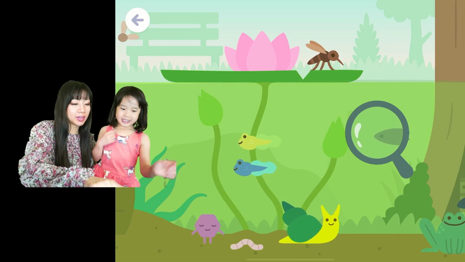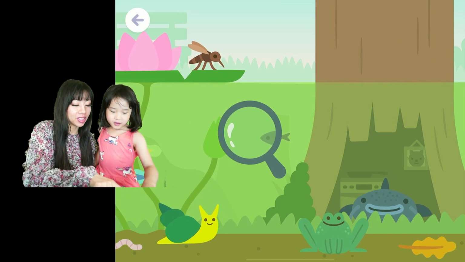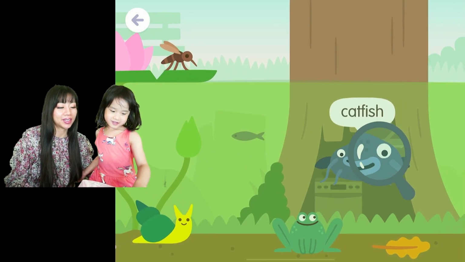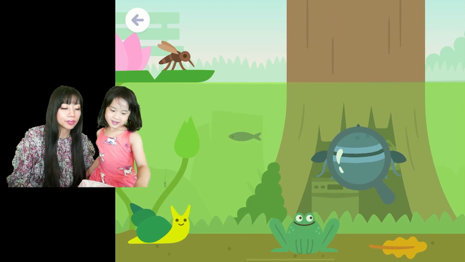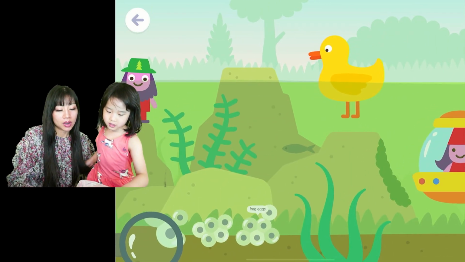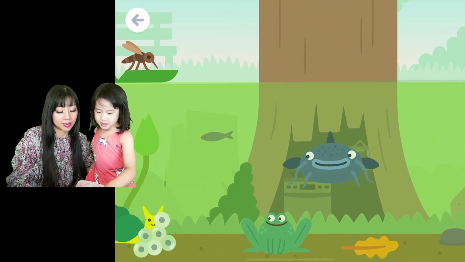Let's see what this one is. That's a mosquito. Oh, that's a catfish. I know. Let's see. Catfish. Yes, I was right. It's a catfish. Look. Wow, look at that magnifying glass. That's so cool. Oh, let's see what this is. Tadpoles! Frog eggs. They're frog eggs. They're not tadpoles yet.